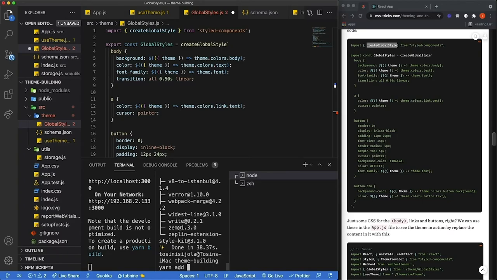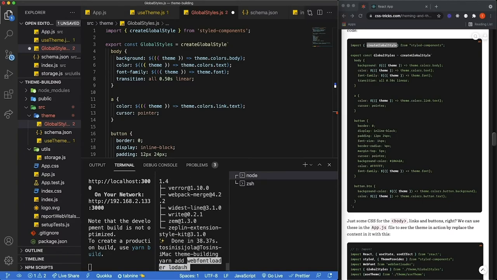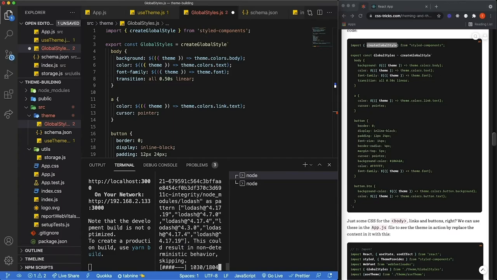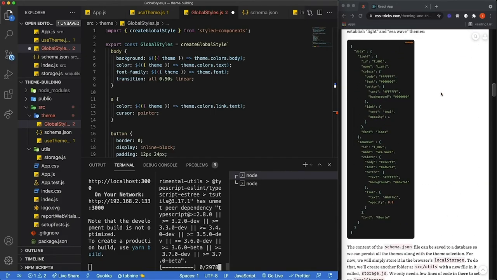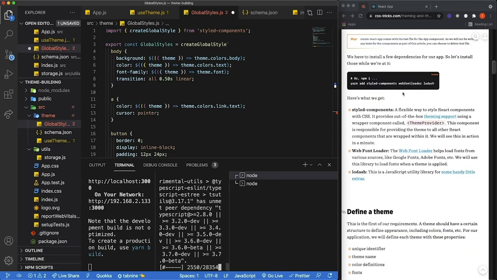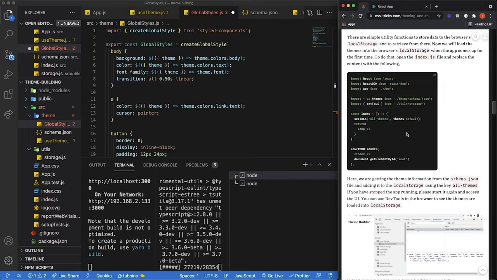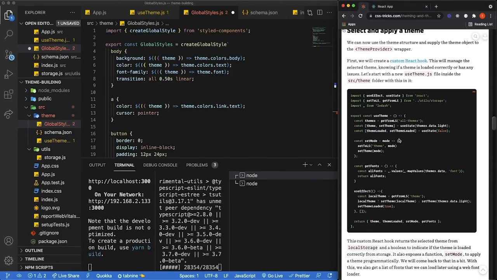So we need to add yarn this one. We run that, and it will install the other two dependencies that we're going to be using in the project, which is web font loader, which is to load fonts from Google, and Lodash. I will show you where we're going to use Lodash in the application. So now I think we should be good.